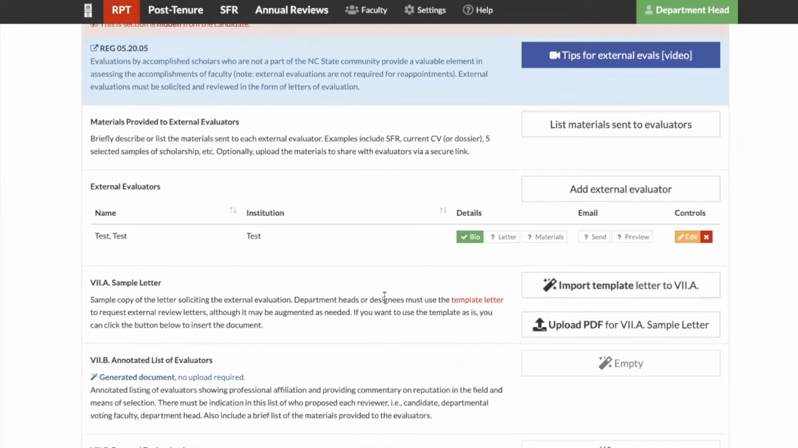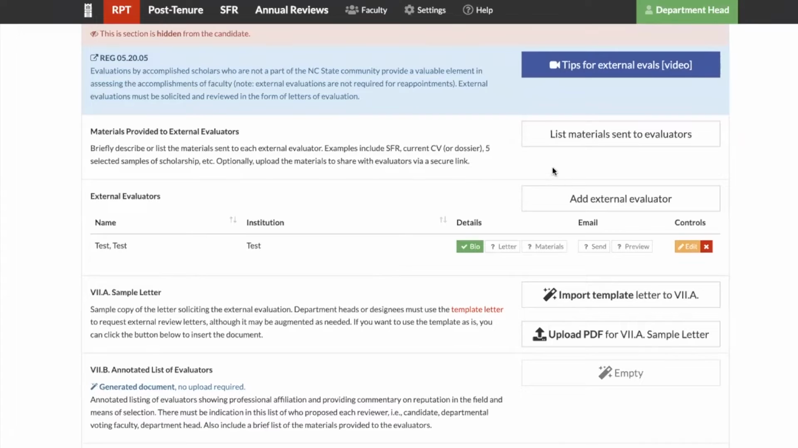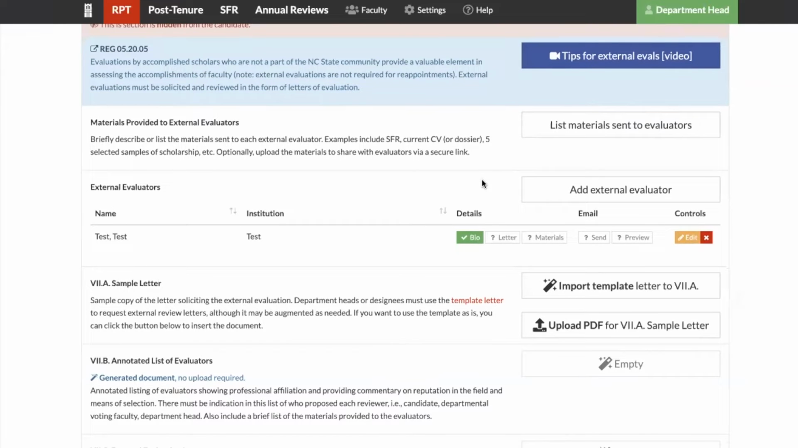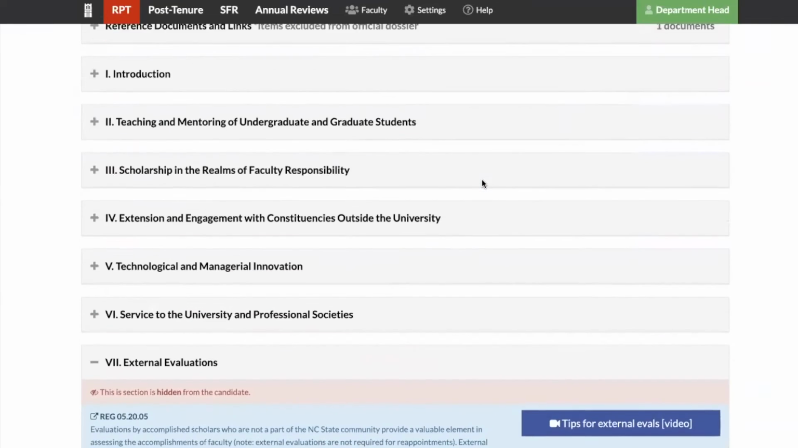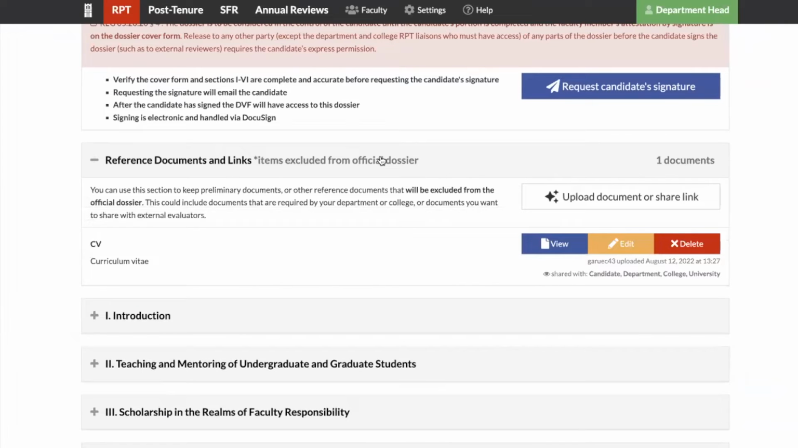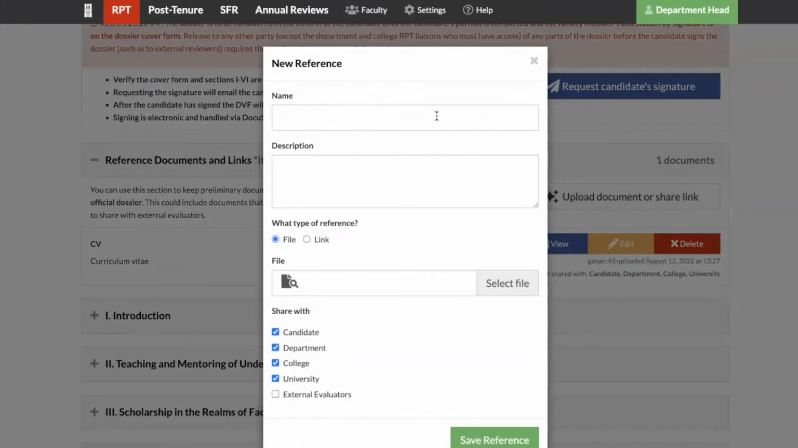Now, if you wanted to start sending these online, which only a very select few of you are, there are a couple of ways for you to share these documents with the external evaluators. So I'll go over 3 different ways that you can share documents from within the dossier here. The first way is via the reference documents and links section at the top here. You can upload a document or supply a link to somewhere. Right now, I'll just create a link.